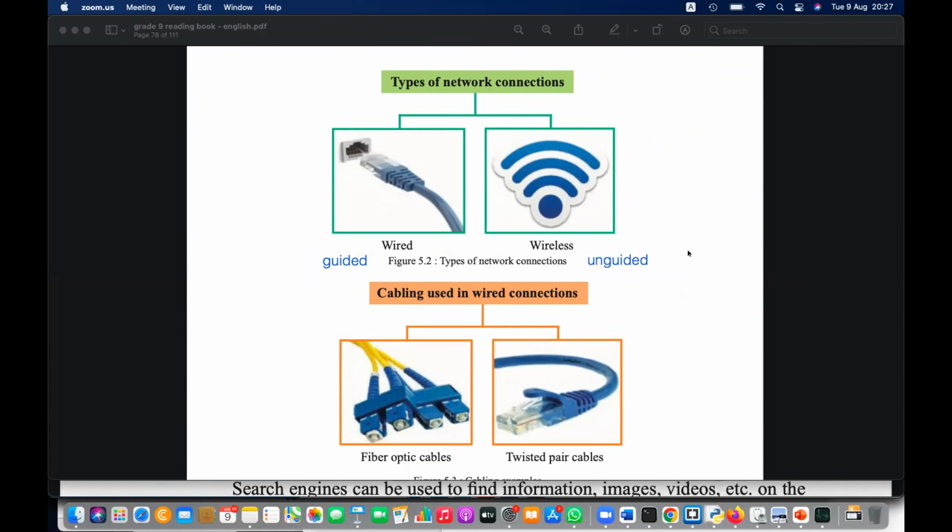Fiber optic wires, copper wires, coaxial cables, twisted pair cables, all these are wired connections. Fiber optic lines, twisted pair cables, all these are wired connections. On the other hand, what are the wireless connections? Can you tell me some wireless connections?